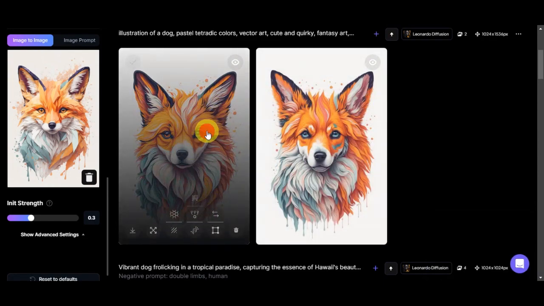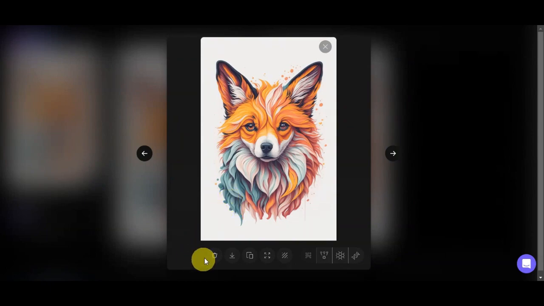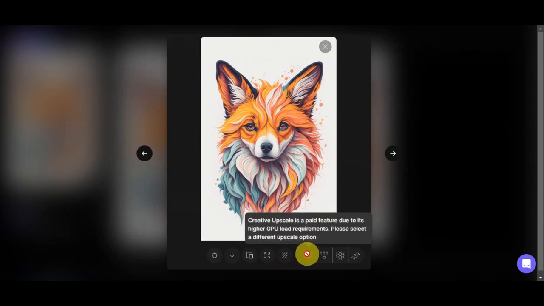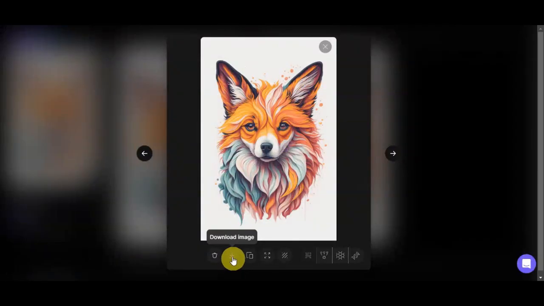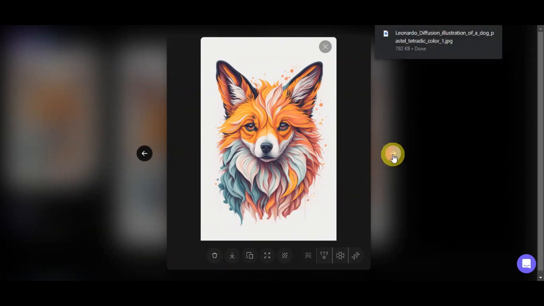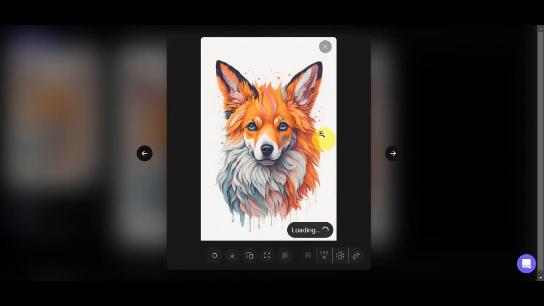If you try to click onto this, you'll have the option to delete this image, download the image, copy to clipboard. You have here the unzoom image, the remove background, the creative upscale, upscale image alternate, HD smooth upscaler, and HD crisp upscaler. So let's try to download this image so that we could use that as our logo. We have the other design as well of a dog. So let's try to download it.